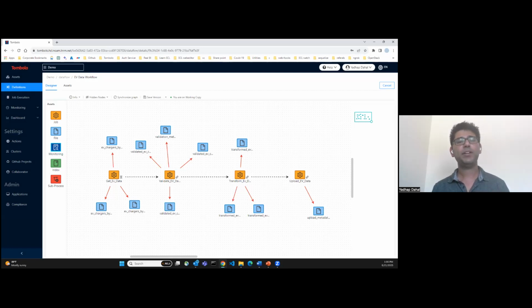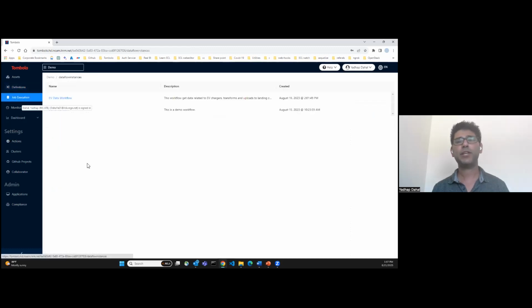All right, moving on. We have covered workflow design and execution. Let us quickly explore execution history for this workflow. To access the execution history, all you need to do is click on job execution, and you will see a list of workflows. I'm clicking the one that I created earlier.